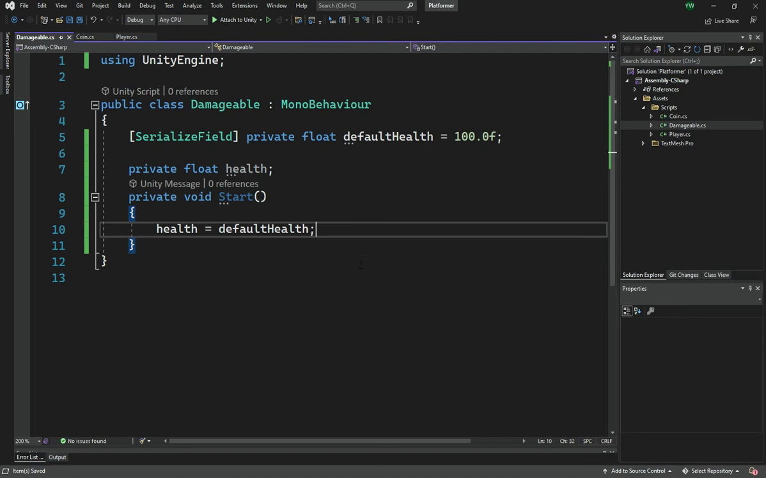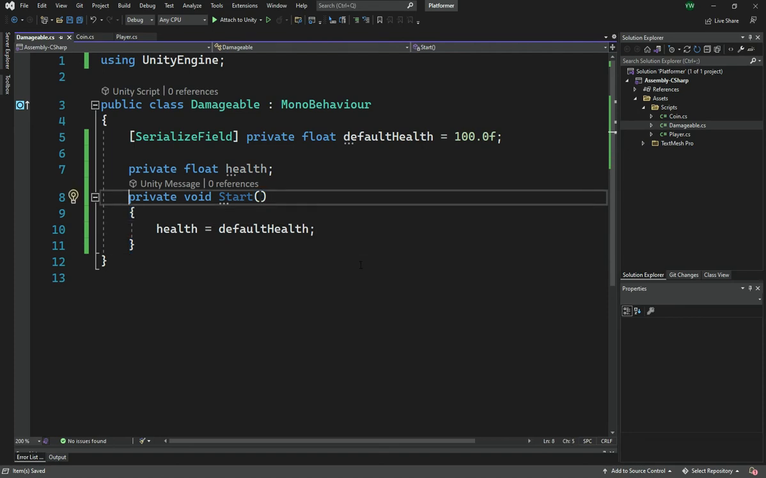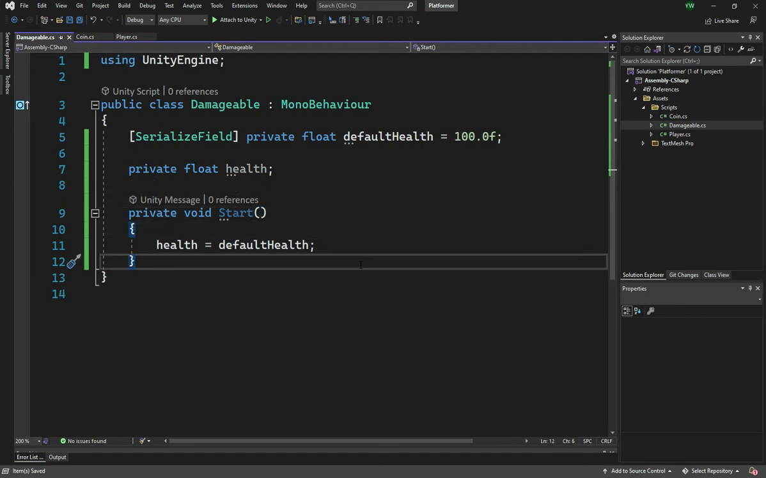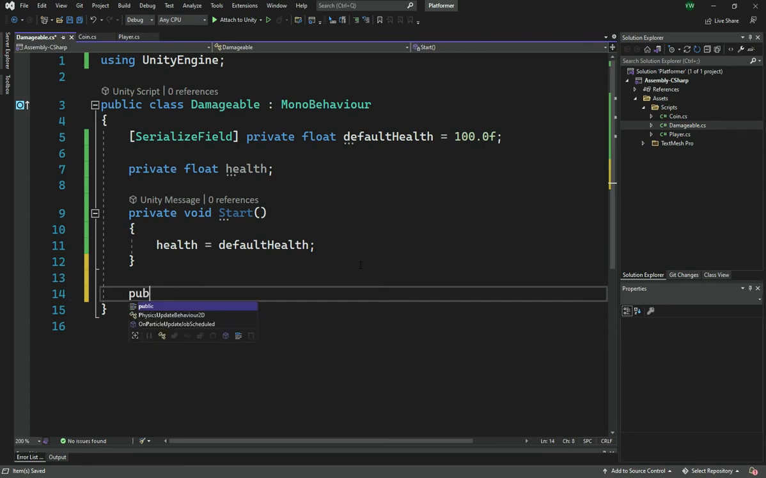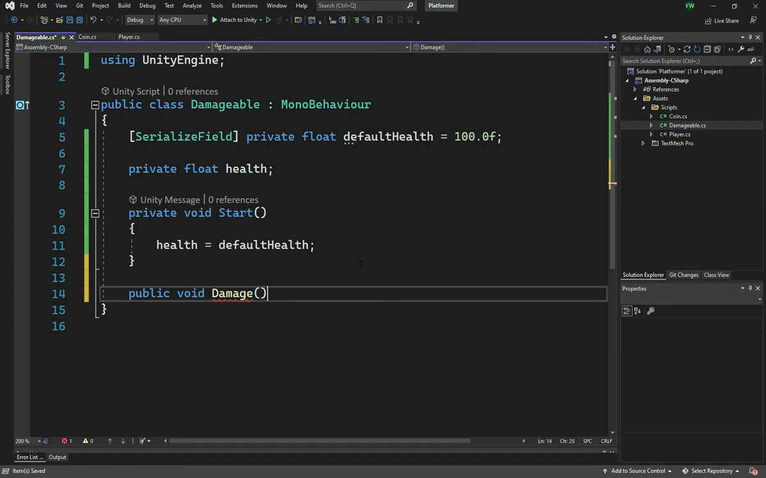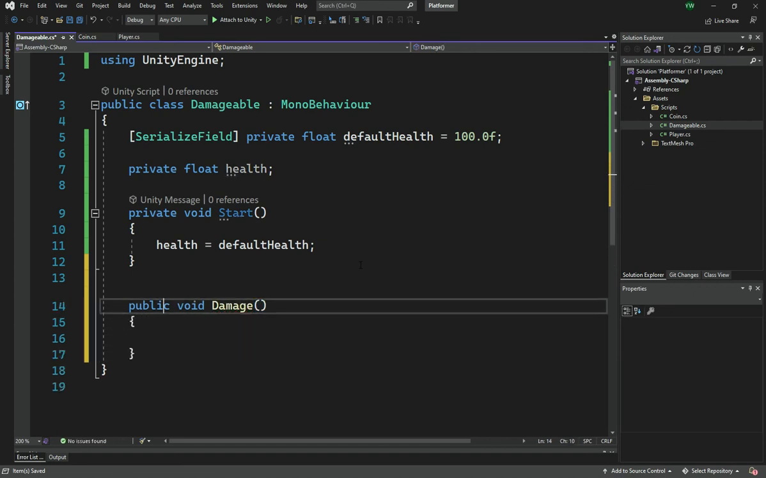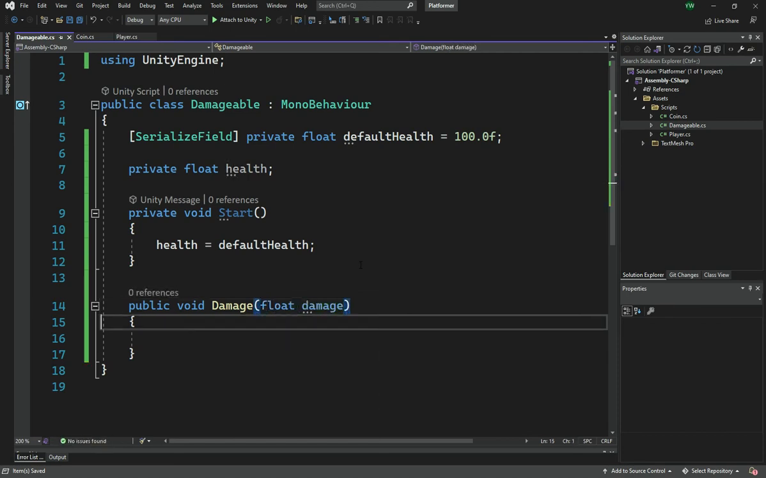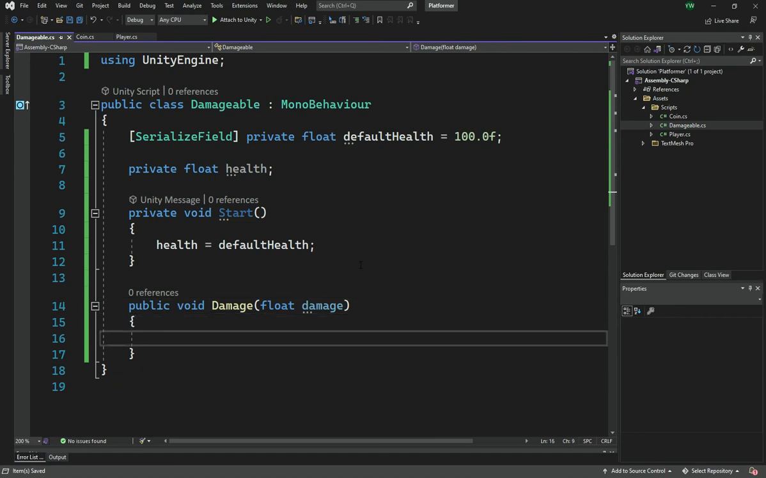All right, now we can go to the update method. Actually not the update method. Here I'm going to create a public void called damage. This damage is going to basically take a float called damage. And now what we are going to do is we are not going to allow our health to go below 0, because that might cause some problems in the future when we are actually displaying our health and stuff.